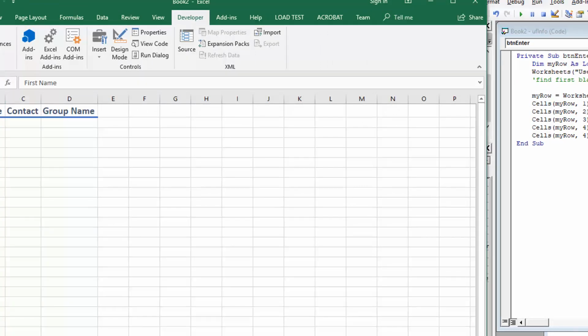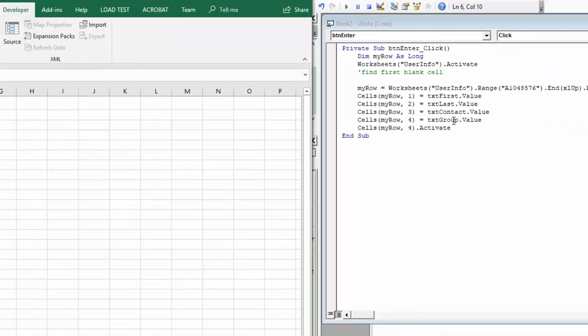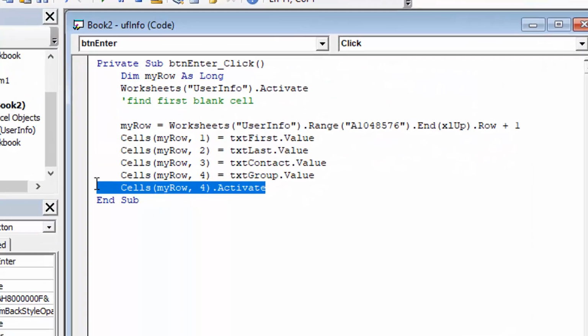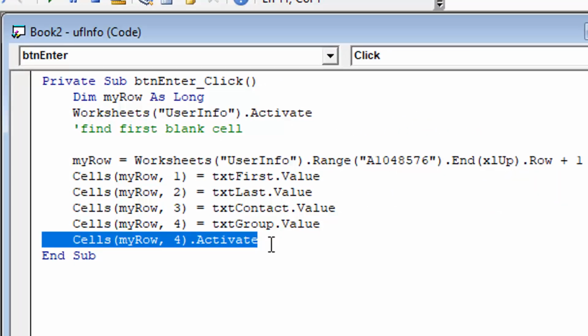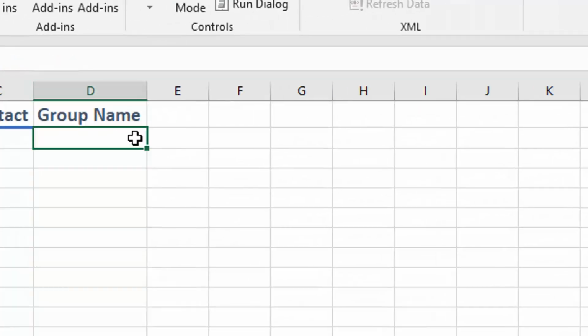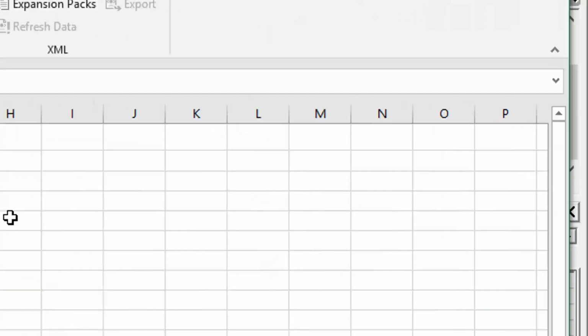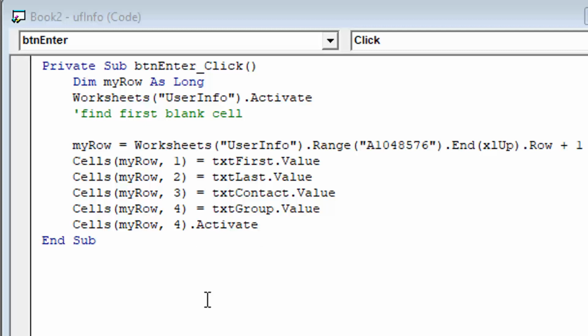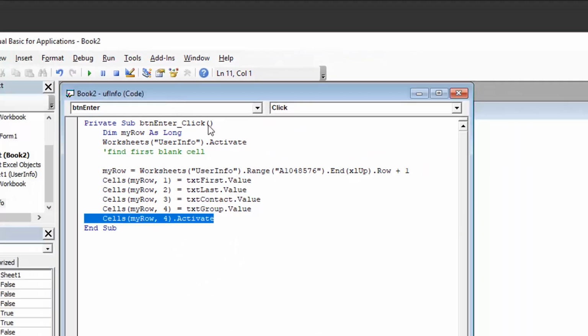When it says my row two, it's talking about this here, here, and then here. When we get to row four, finally, when I get to this one and I say row four dot activate, meaning the cursor is going to be over here. This is the final one that's going to be active. So let's see how this works.